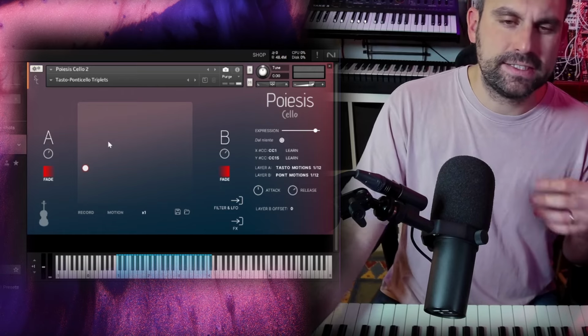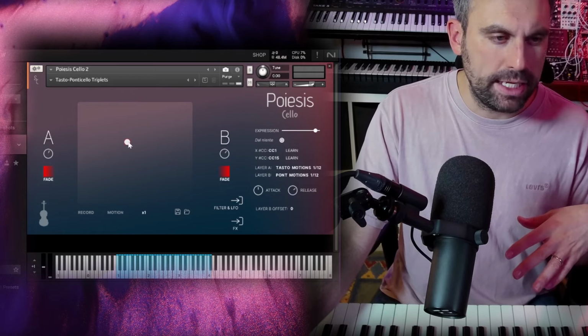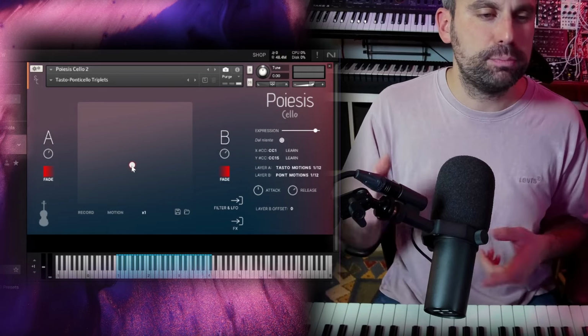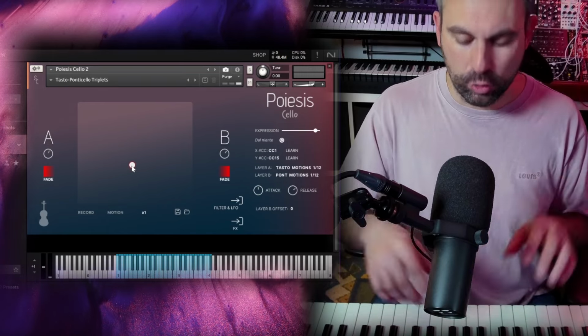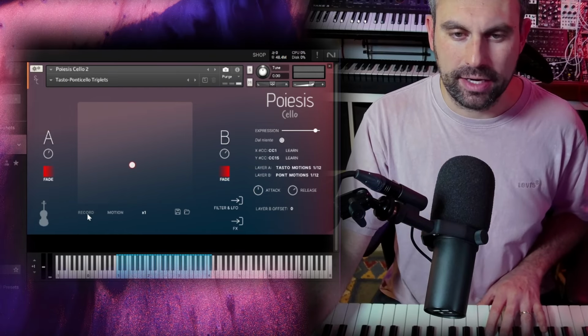The next category explores the motion engine. Paired with the dual layer feature and the XY assignments, you can get some really cool ever-evolving soundscapes this way. If you don't know what this is, it's a very cool feature of the Aria engine that allows you to record a motion on the XY pad and have the engine perform it back for you automatically when you press a note. So let's just try this quickly.